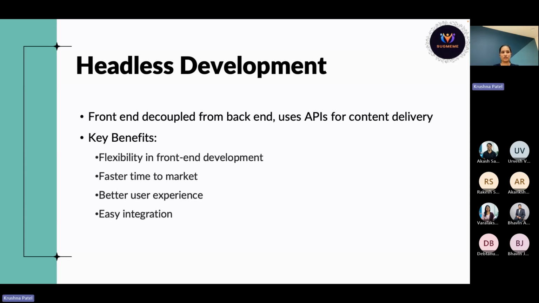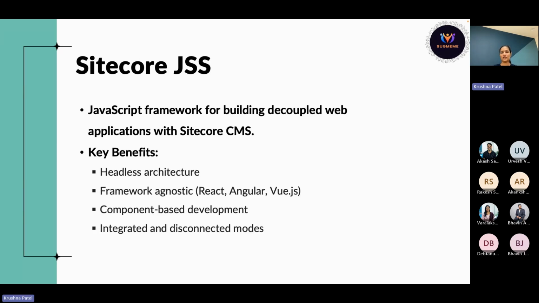So how can we implement a headless project in our Sitecore project? The answer is Sitecore JSS. Basically, Sitecore JSS is a framework. JSS stands for JavaScript Services, and this framework is provided by Sitecore to build modern web applications using JavaScript frameworks. We can use Angular, Next.js, React, and Vue.js as well with Sitecore JSS technology.